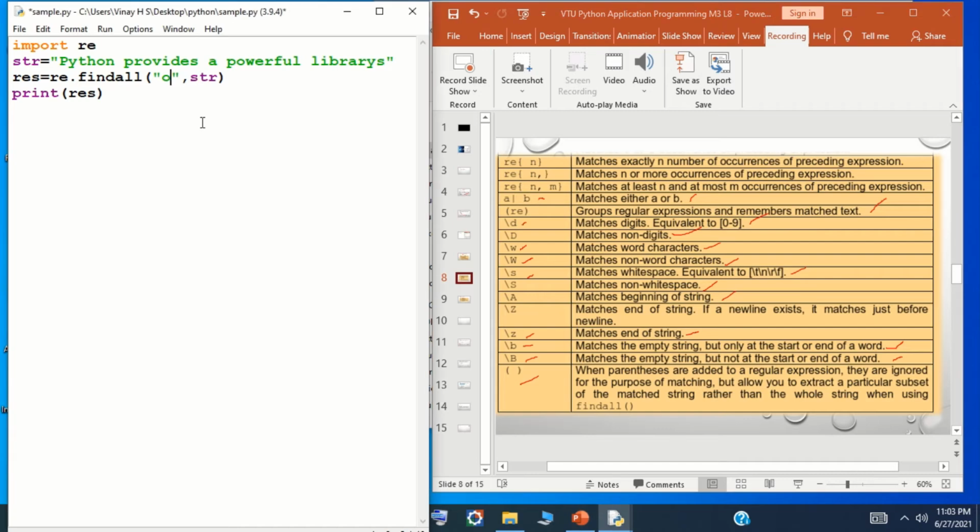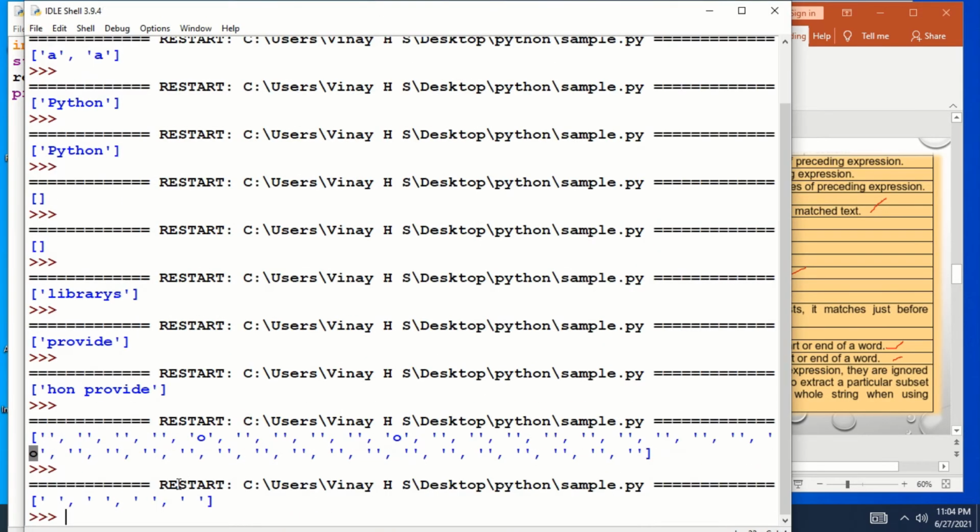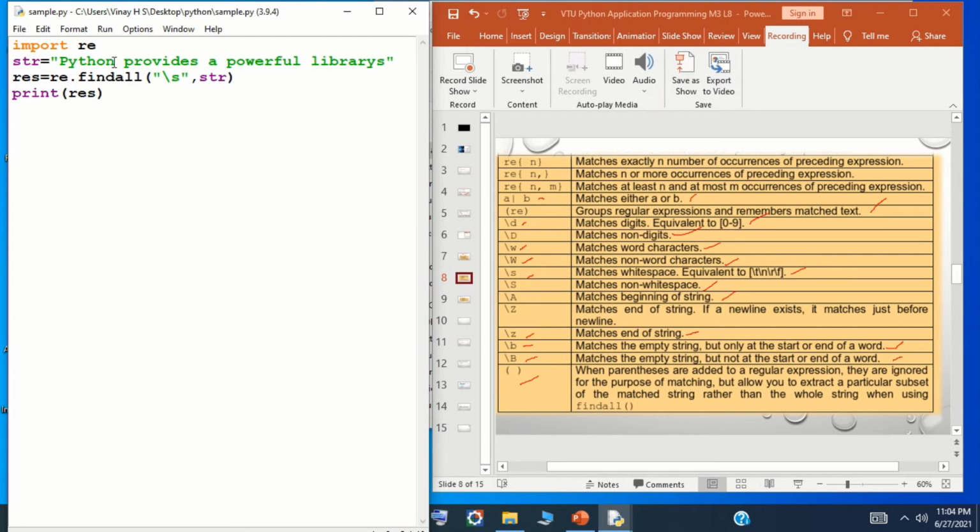So here if you use the \s, it will print the use case of the \s, which matches white space. So run this, it will print the number of white spaces. The number of spaces in my string are, this is the first one, second, third and fourth. You can cross verify here: this is the first space, this is the second one, this is the third one, and this is the fourth one. So this is the use case of the \s.